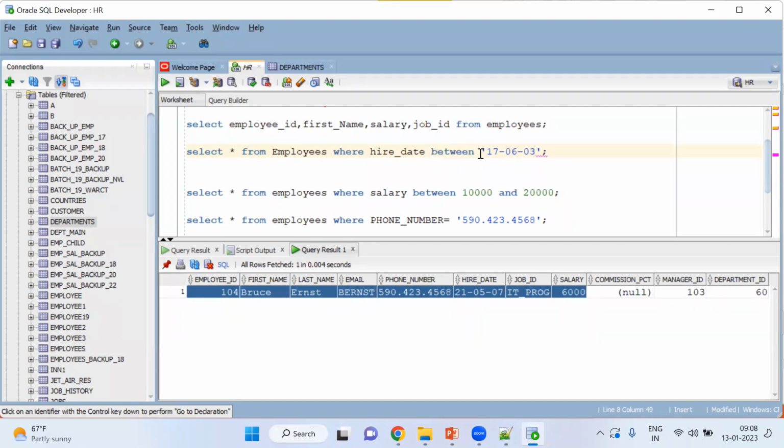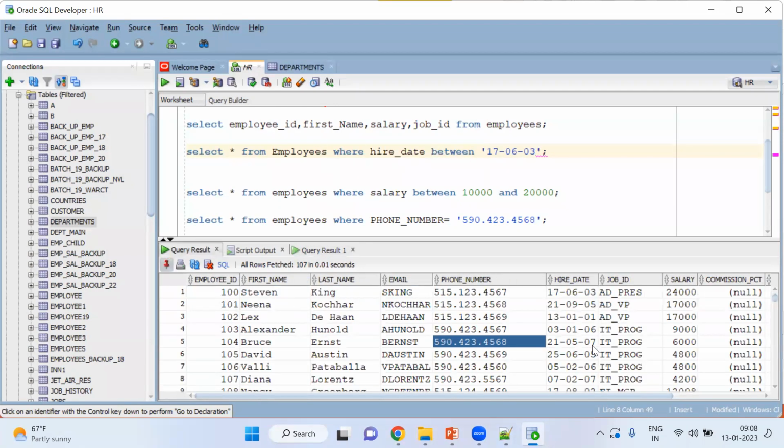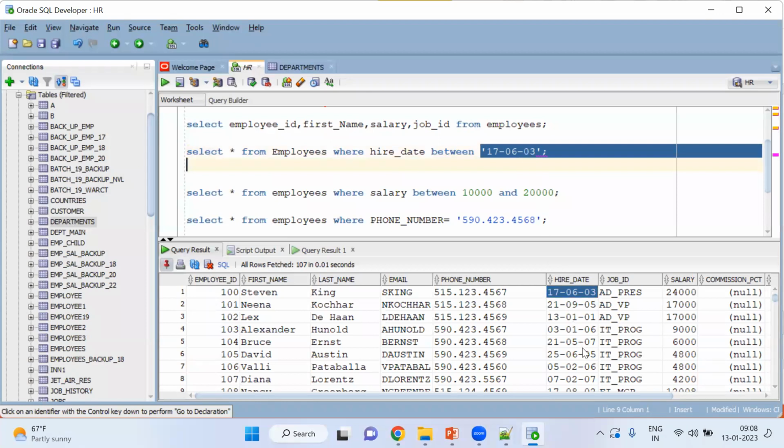Okay, between what date range will we take? Let's take 2003 only, and then let's take 2007. So the date mentioned here is 21/05 month, and 2007, okay.